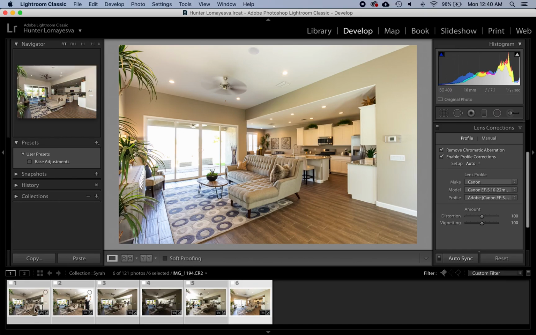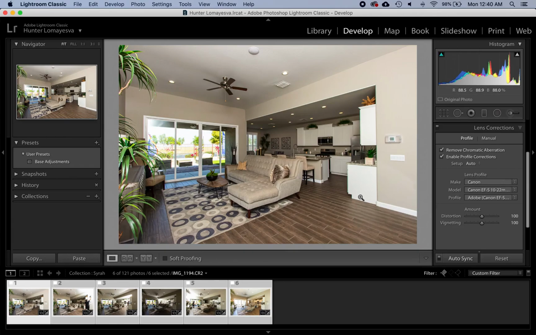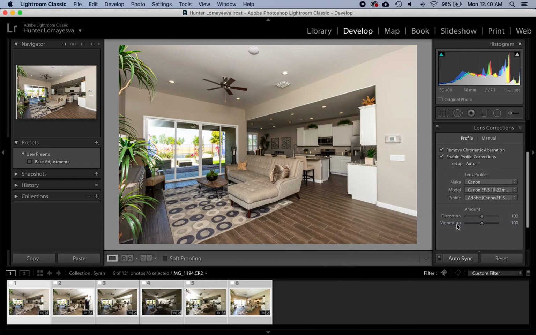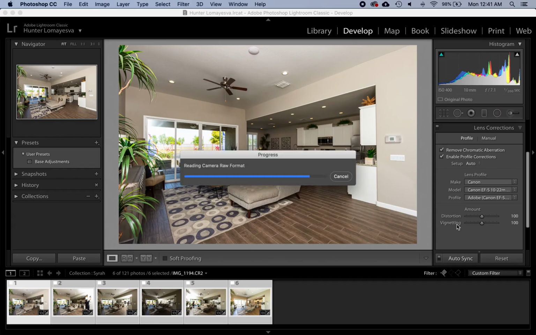So we're going to go ahead and take these into Photoshop, and we're going to go ahead and edit in, open as layers in Photoshop. So while this opens up, I'm going to be talking about my flash placement. Now it's a bit interesting because I don't see a lot of people doing it.